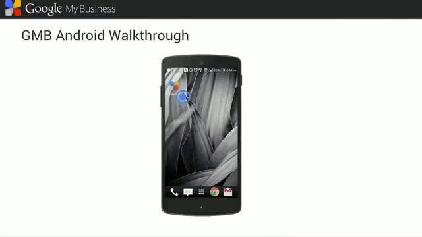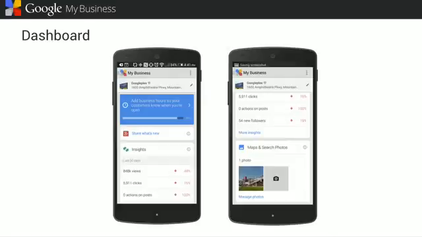And now we're just going to go through the Android app. It looks pretty similar to the desktop app, so I'll go through it pretty quickly. From here, we have the same dashboard. You can edit your business information right on the go on your Android phone.